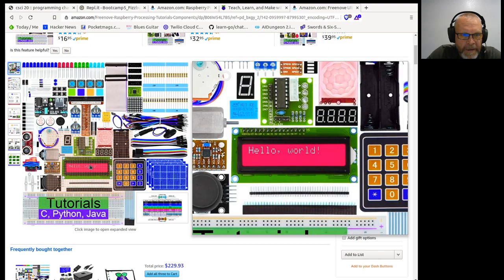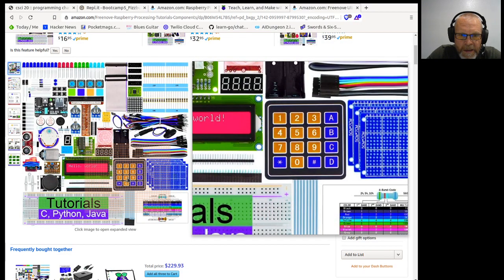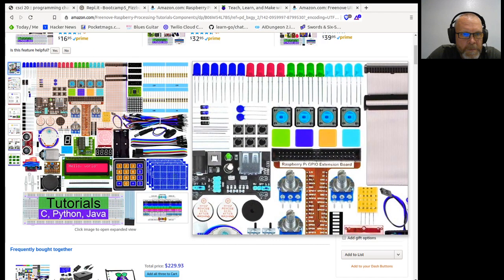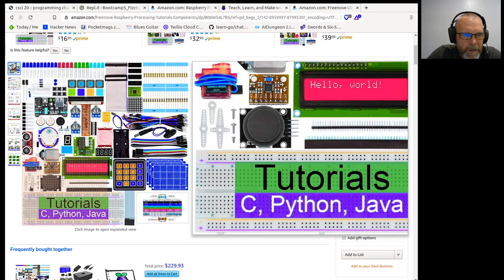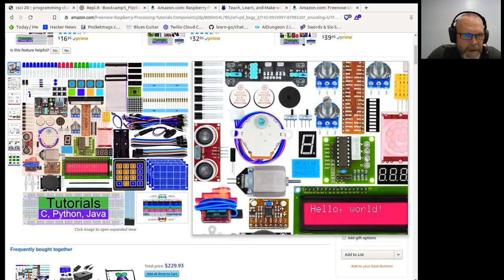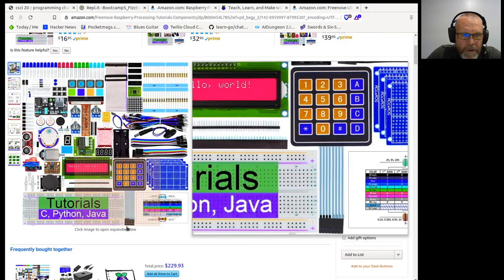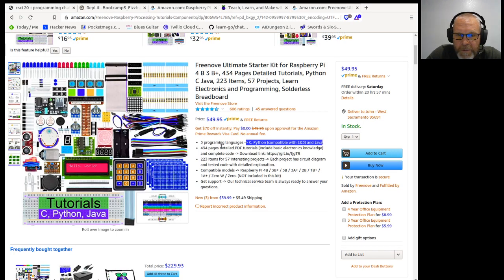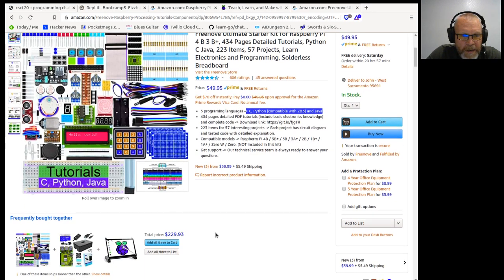So you get an LED screen and you get a keypad, a whole bunch of buttons and external power. This is probably like a photo receptor or something. There's a motor. Oh, this is totally awesome. And it looks like you can write C, Python, or Java for the tutorials. So yeah, that's pretty neat.